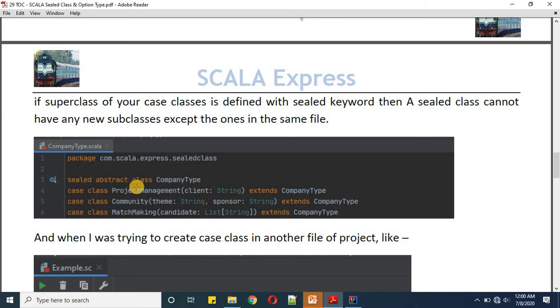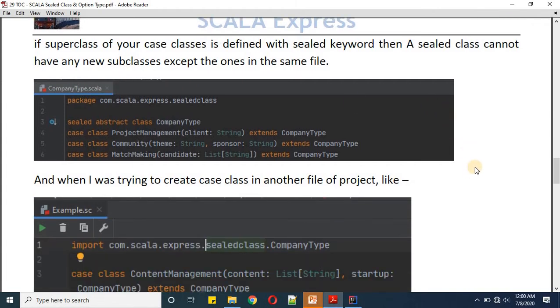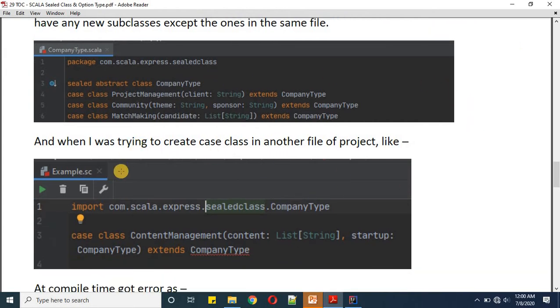When we define an abstract class with the sealed keyword here, that means our class cannot have subclasses except in this current file. So we can define n number of subclasses of this company type, but only in the company type.scala file. I have tried in this example defining subclasses of company type here from example.sc.